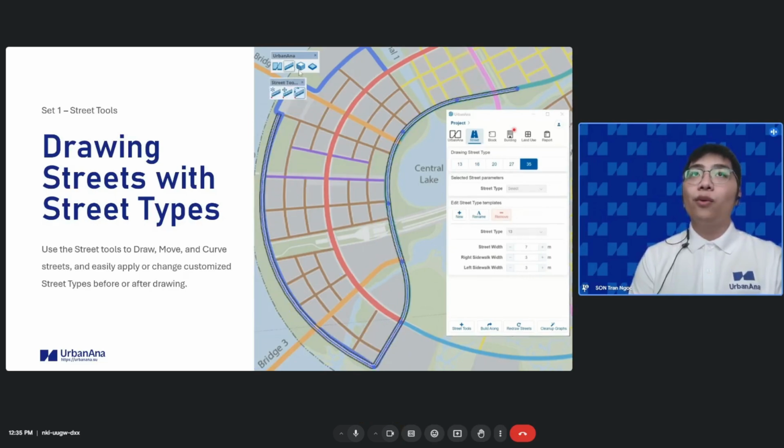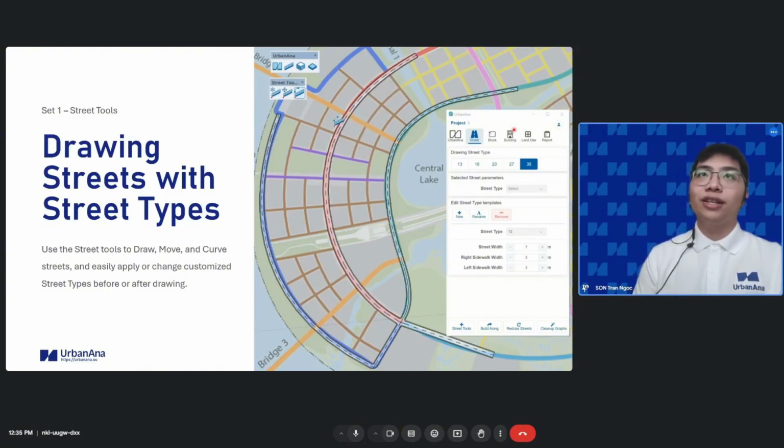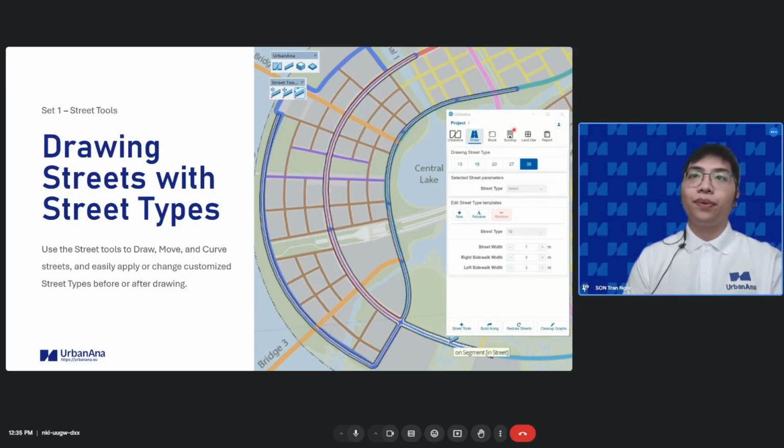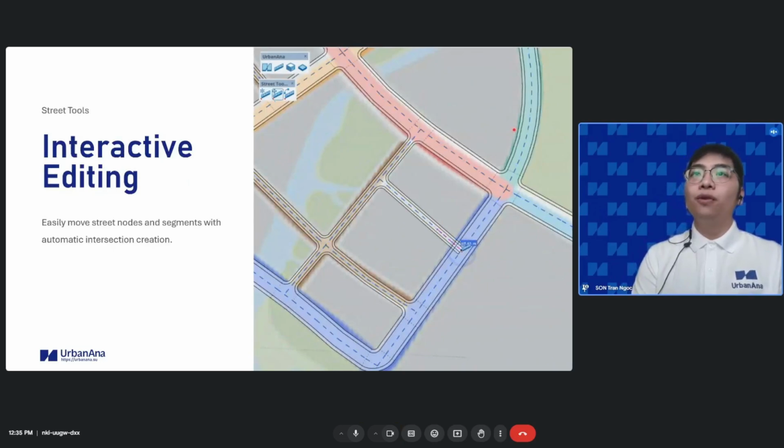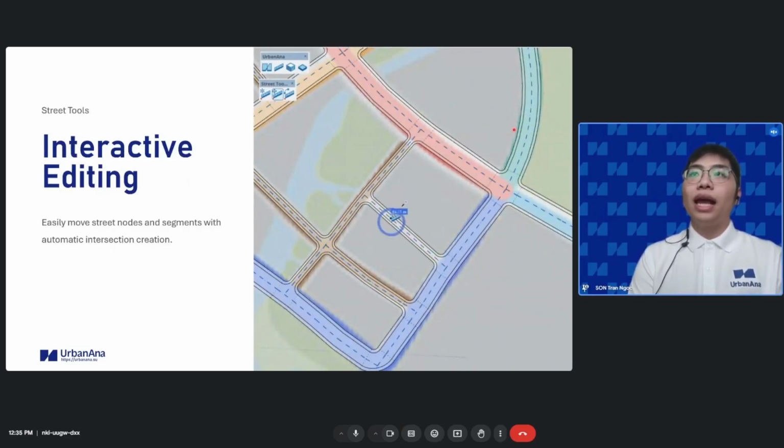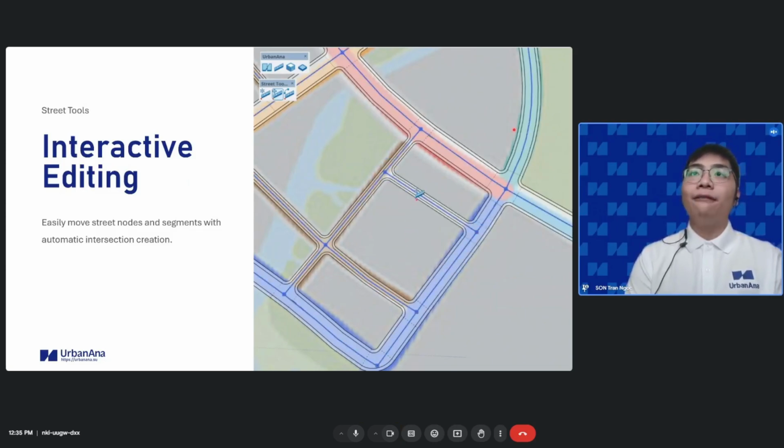Like now we are drawing with a predefined street of 35 meters and making the curvature. And here we are using the move tool to move nodes and segments. And all the streets are interactive, which means that you can edit them easily after drawing.